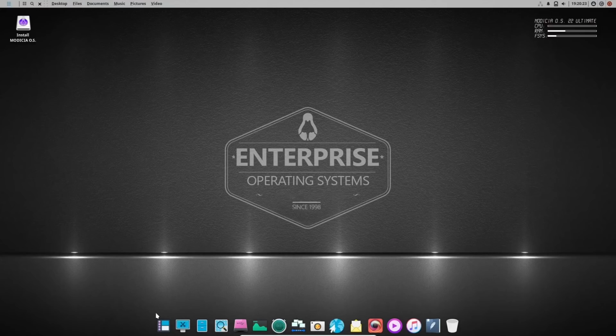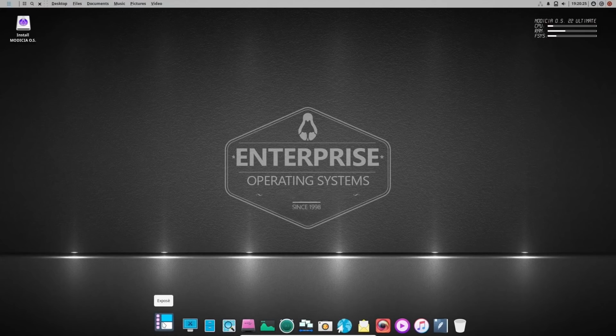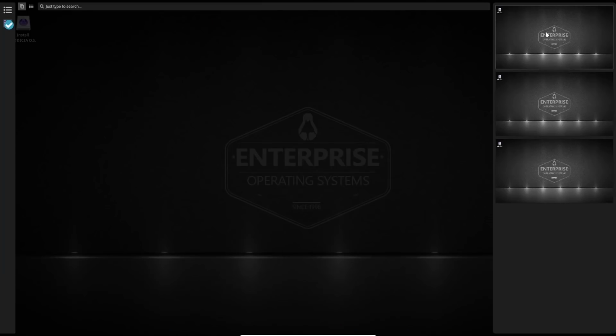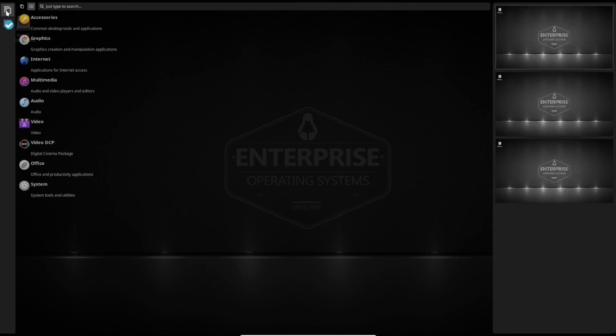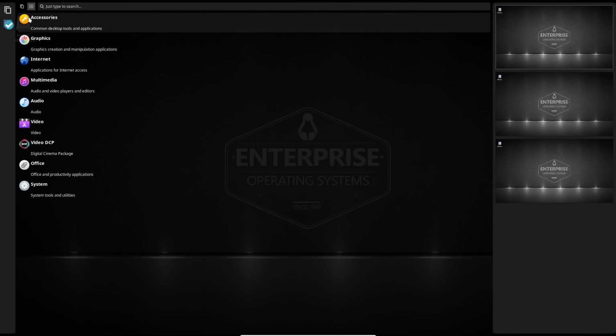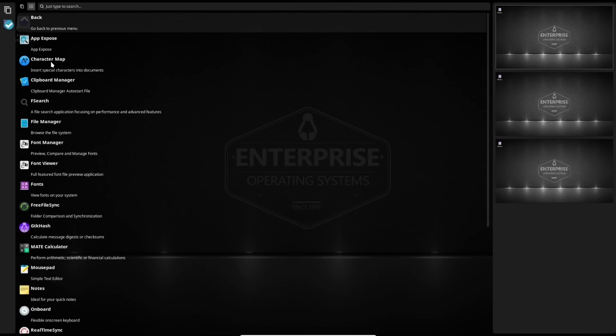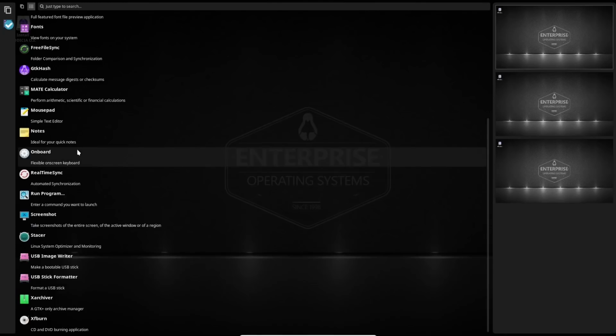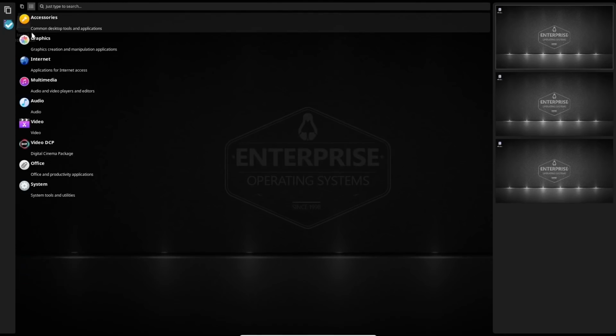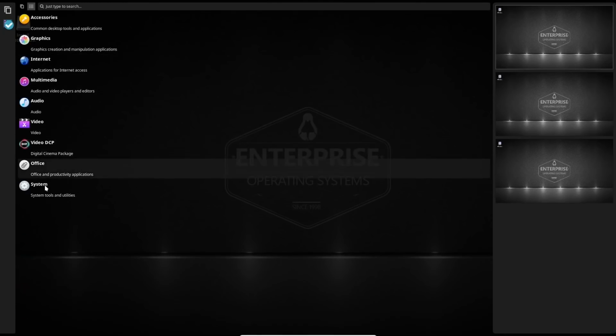Now, if you come down to the bottom and you come to the dock, right here you have Exposé. You just click on it, and it opens up this window. You've got your workspaces over here to the right, and then if you come up here and click on this, it's got all of your applications right here. You can pull up accessories, and it'll let you see all the accessories you have on here. Or you can go back. You've got graphics. It's just a quick way that if you want to get to applications, you can.